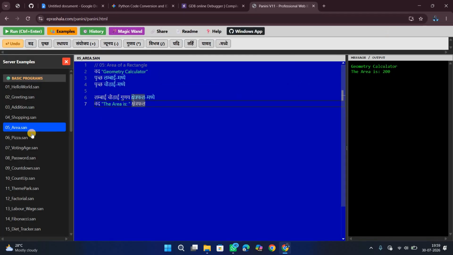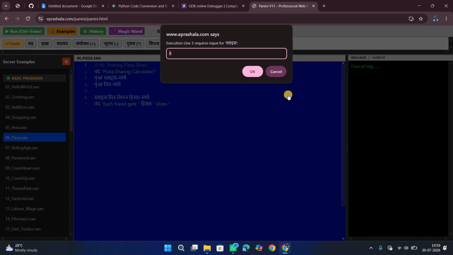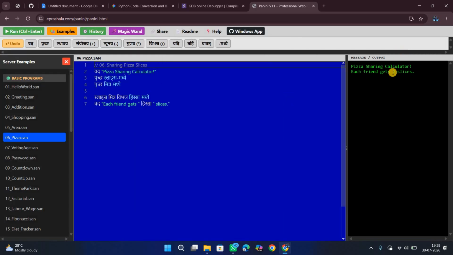So output is getting generated. And this is an example of division. Suppose you and your friends have to eat pizza, and you have 6 friends, and it is a 12 slice pizza, so each friend gets 2 slices. So these are all examples of addition, subtraction, multiplication, division and all.